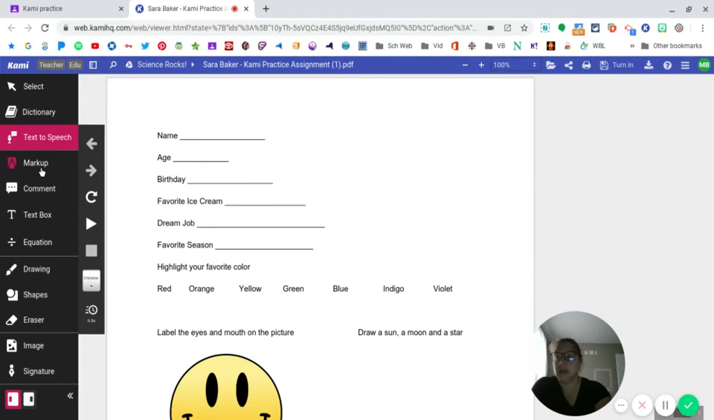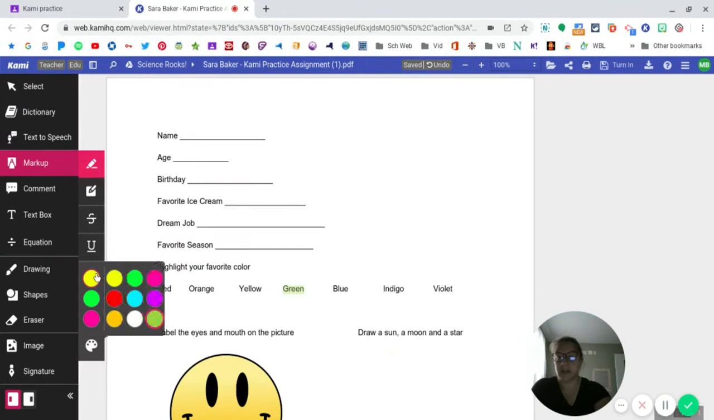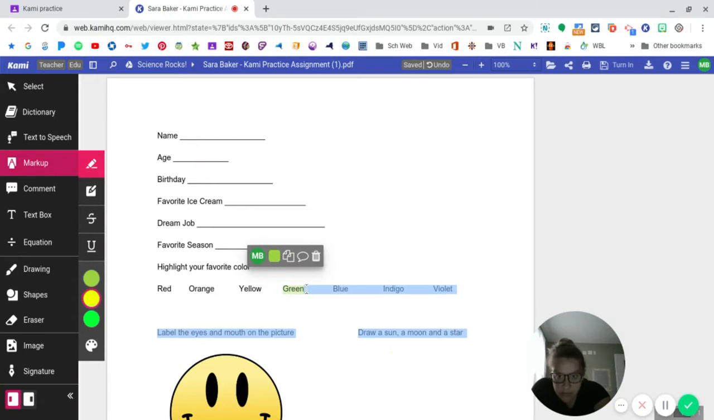For marking up our document, I don't foresee students using this as much. Teachers may use it if you need to highlight something. So say right here, my direction says you highlight your favorite color. So if I highlight my favorite color, it's going to use the color that I have saved over here, which I was using a green.